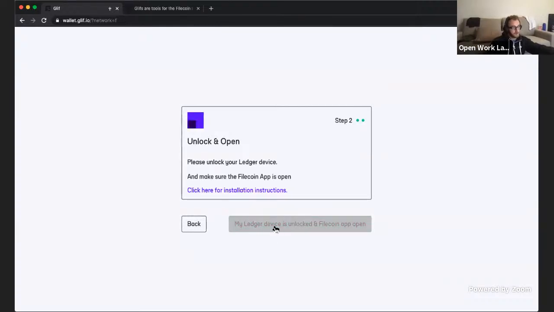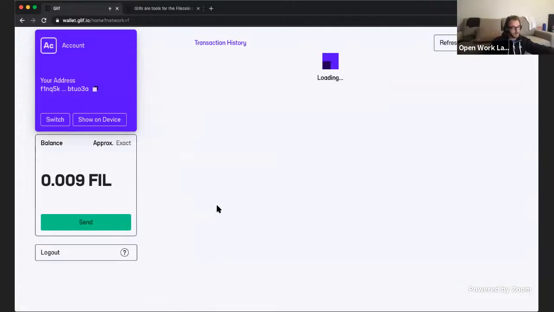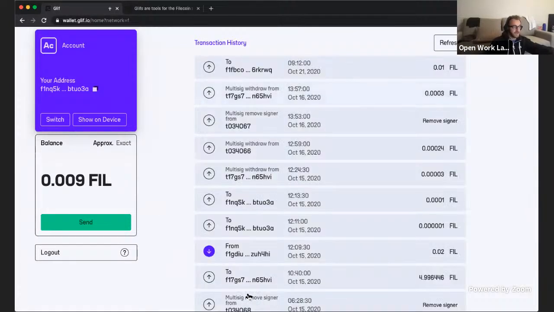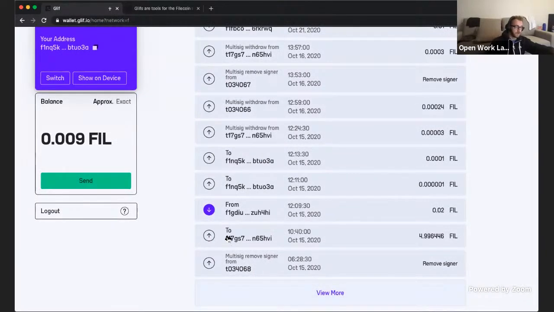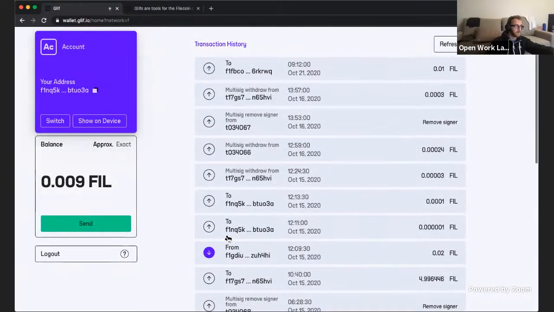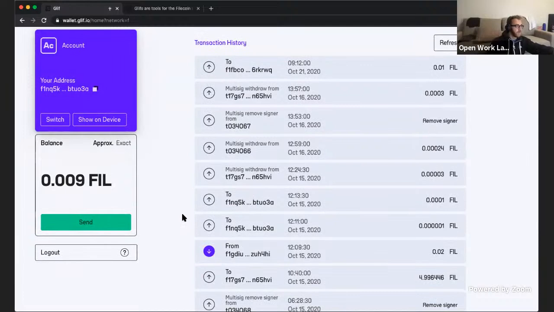So here, I'm just going to go into the wallet, and I'm looking up the transaction history. And here, yeah, this is an account I clearly use a lot for testing. And yeah, this is basically the gist of the wallet. It doesn't do too much. The important things to note are you can send Filecoin by clicking this button, and I'll go through that in just a moment.